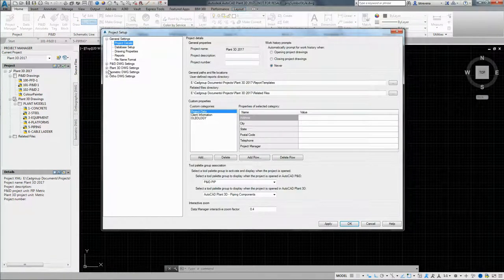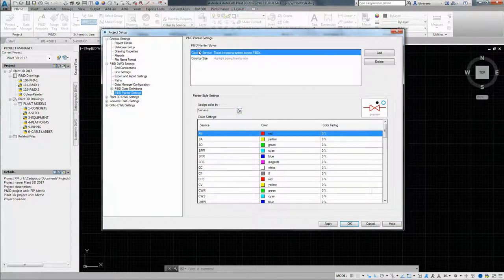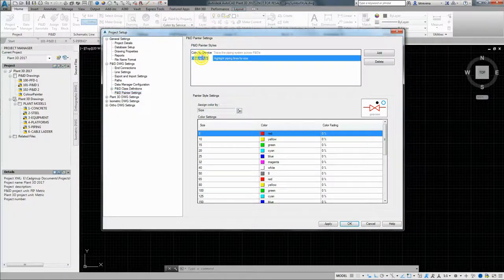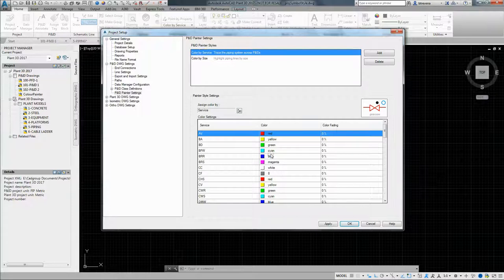And this allows us to nominate color styles by different properties. For instance, we have color by service or color by size. If you nominate the style that you would like, you can then control the colouring for the individual sizes. For colour by size, colour by service, nominate the colour for each service. Now we can introduce some new styles here.